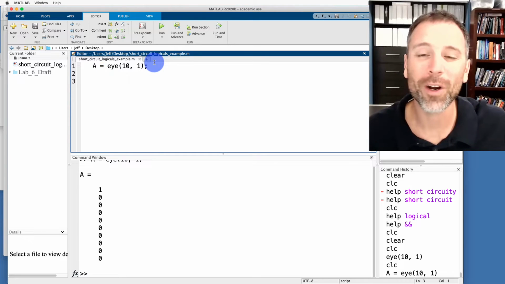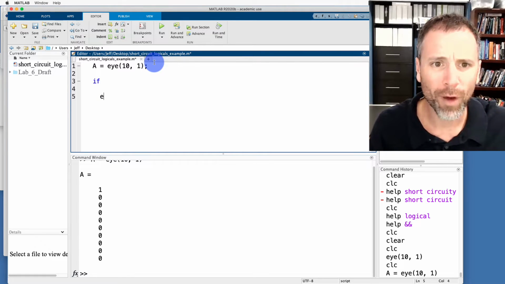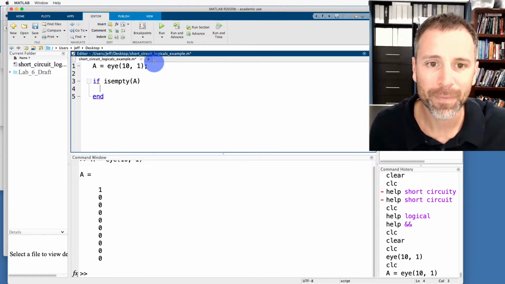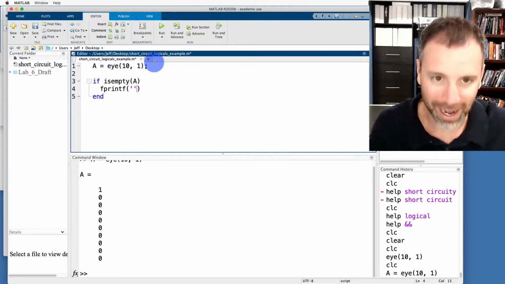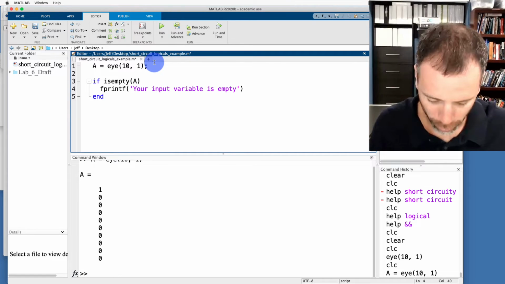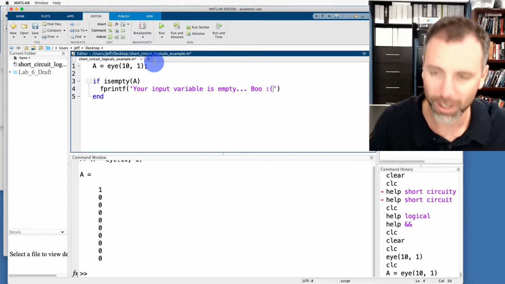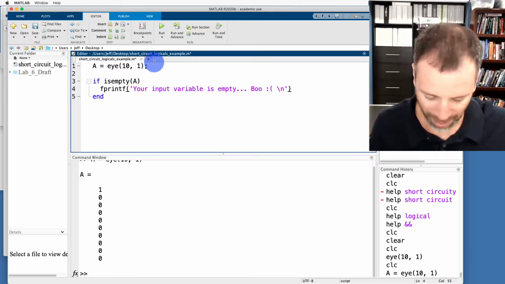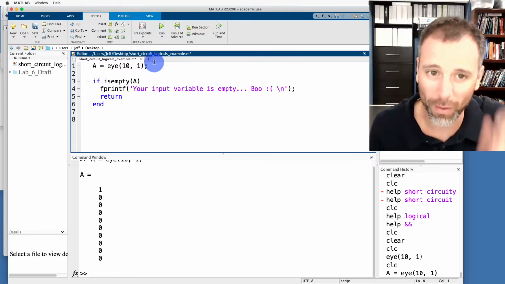And then what we're going to do is we're going to run a few different tests to figure out what the size of this is. This relates to a previous example that we've done. Let's run an if statement. So is this empty? Is empty A? So this basically says if A is empty, we're going to print out your input variable is empty. Boo, sadness. Should we do the coding equivalent of an emoji? It's a downward face. All right, and then we'll go ahead and return in that situation. So we'll return control back to the script file that called it.